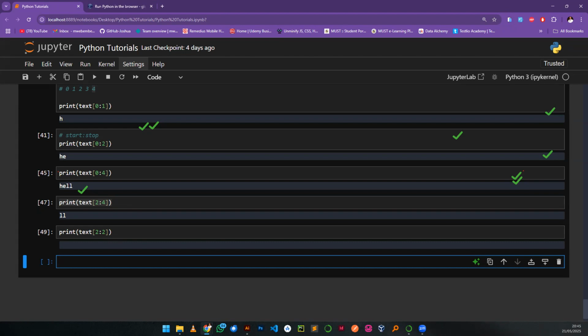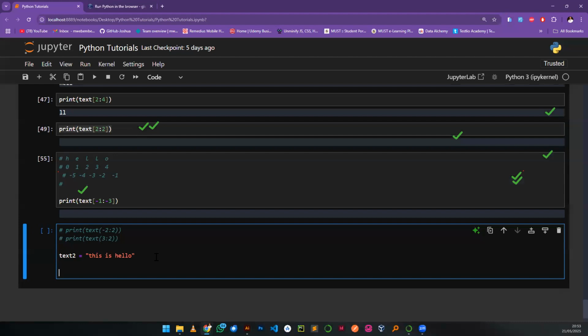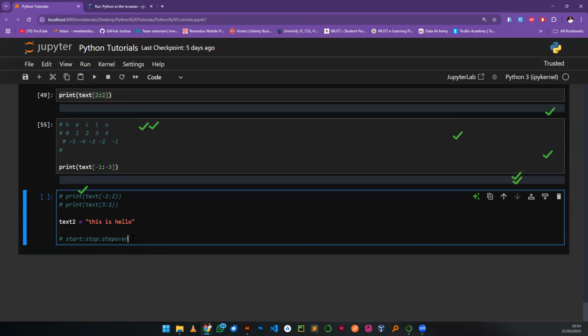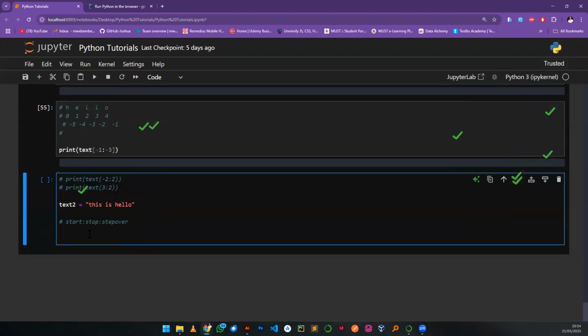Yeah, exactly. So there's also another one. Let me get text 2, maybe. Let me get a longer string. This is hello. Let me put it within text 2. So we have a splice where we can say start, stop, step over. Okay? Start, stop, step over. For now, we had seen a start and a stop. Let's see what a step over means.